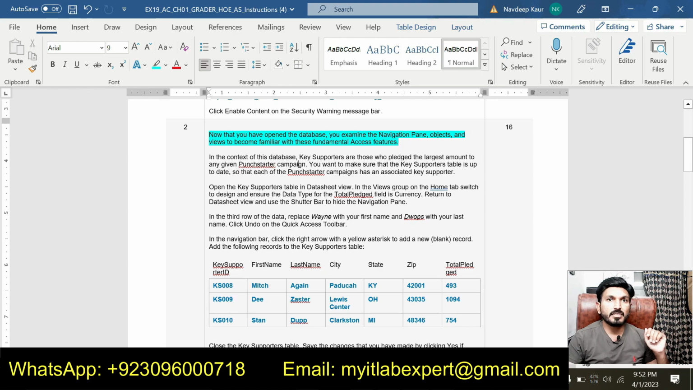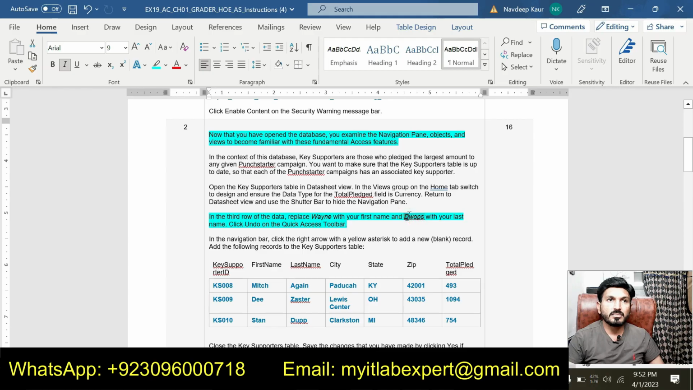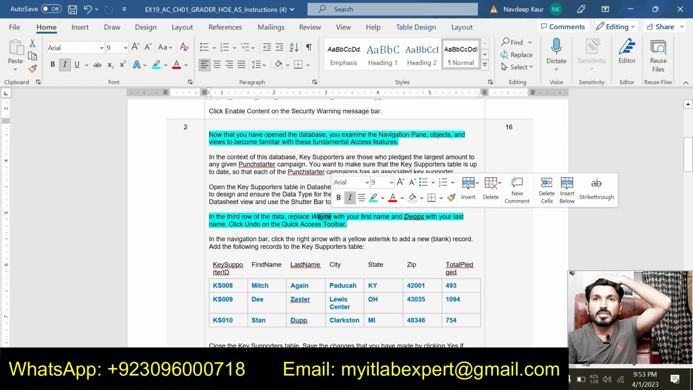Now we can move to the next thing, that is in the third row of the data, this one. This is the thing that we are supposed to do now. In the third row of the data, replace Wayne with your first name, and replace this with your last name, then click undo on the quick access toolbar. I'm not going to do this because we will again click on undo, as this has nothing to do with the assignment. First we will enter the first name here for this one and then the last name for this one.